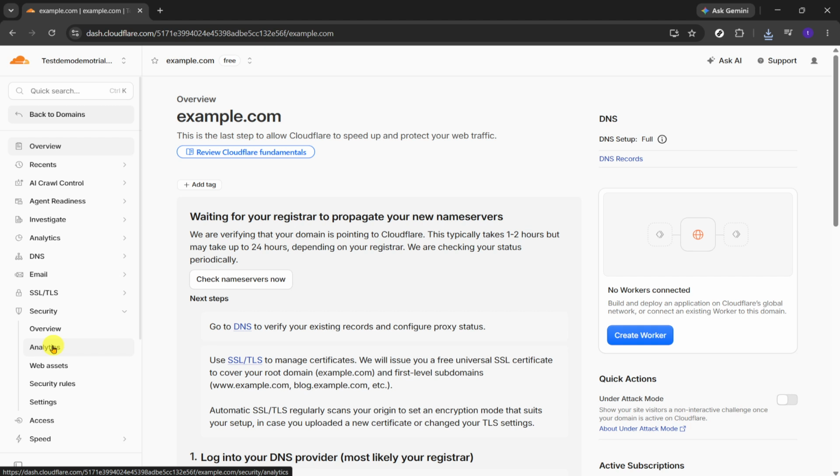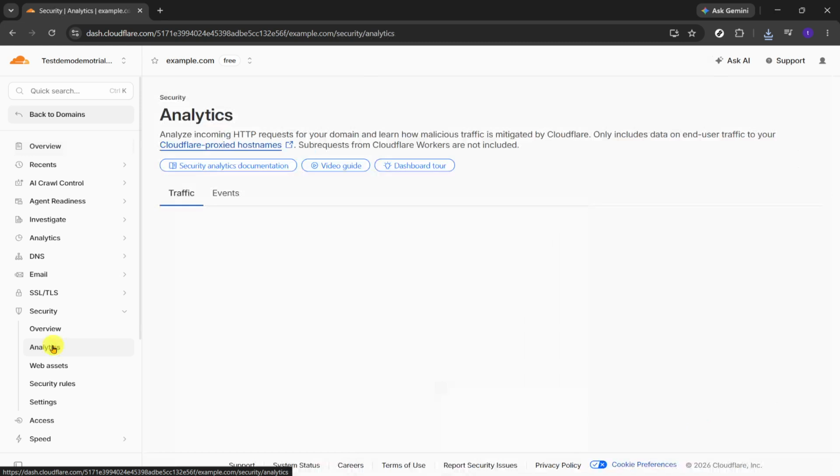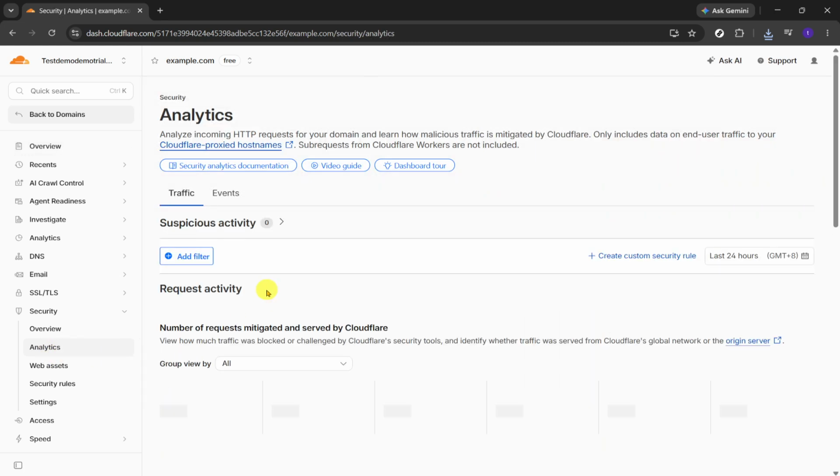Once you're inside the security section, click on Analytics. The Analytics view gives you a broader look at security activity across your site. It helps organize event data so you can narrow down what you're searching for instead of manually scanning unrelated information.